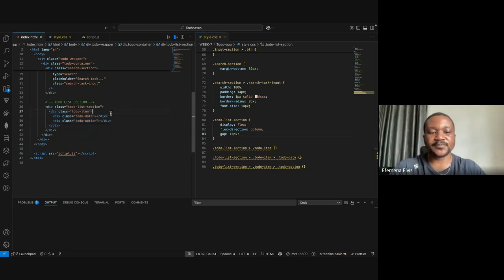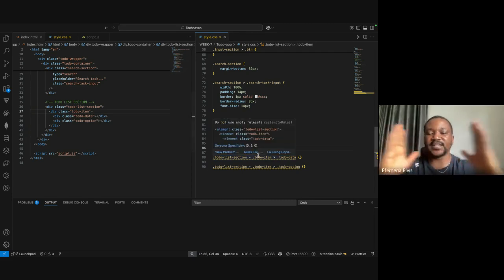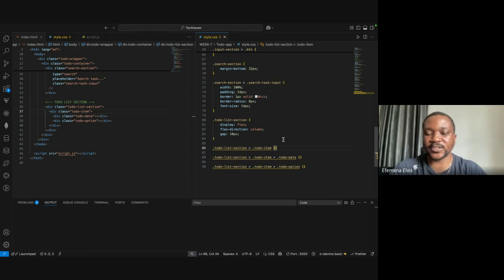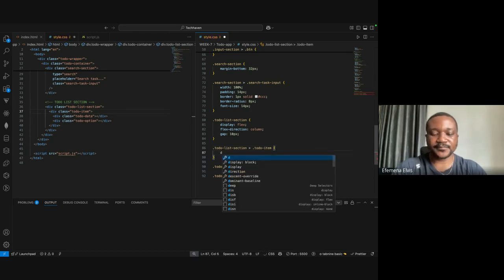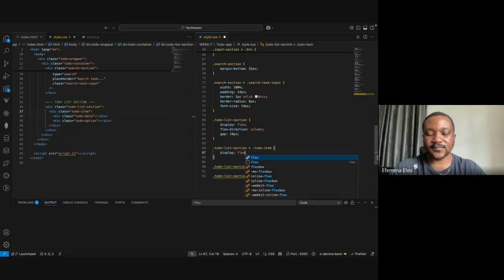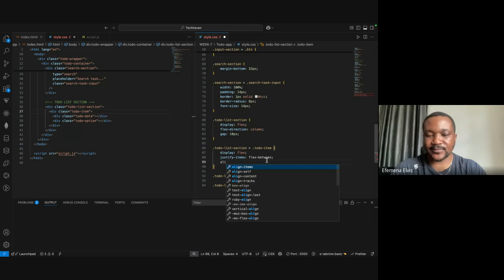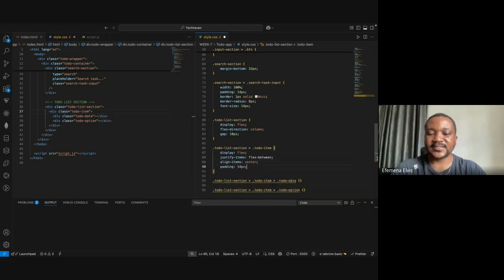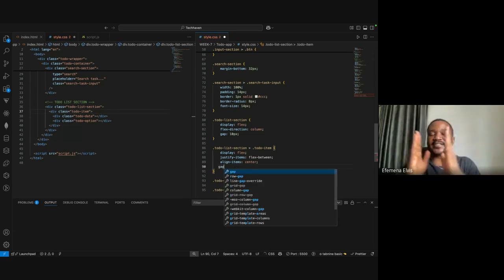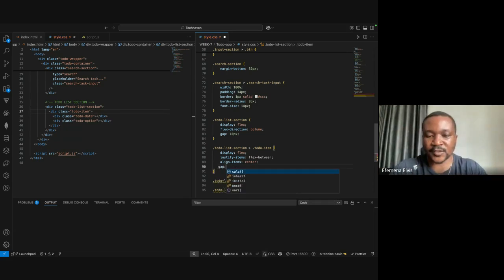I don't want to do too much. So I'll go to my to-do item. My to-do item is having 2 items inside of it, so I want to flex it just like that to accommodate both sides. I'll do a display of flex. Then I'll set my justify items to flex between, so it just gets to the far edges. Then I can set my align items to be something around the center. I can add some gaps such that my data is having some separation between my options. So I'll add a gap of, let's just say, 12 pixels.